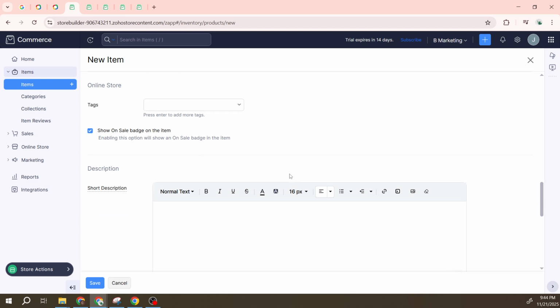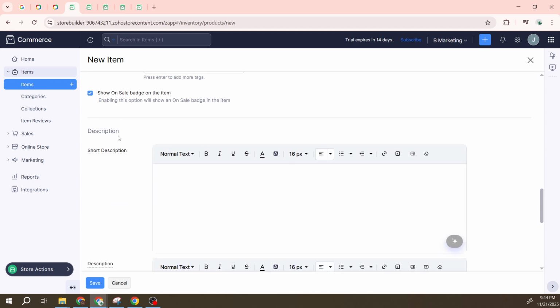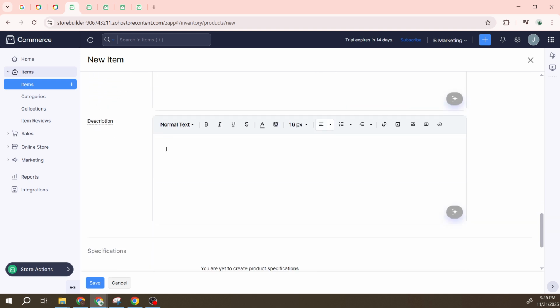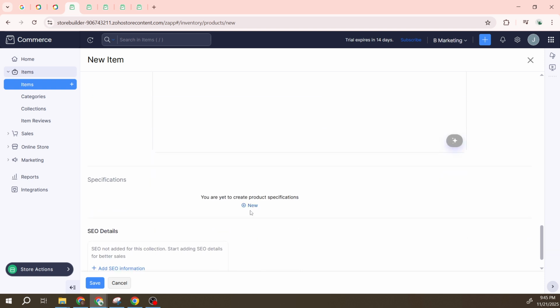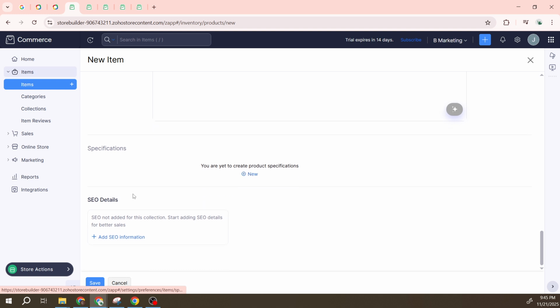Write a well-structured description and a short description. Use formatting for readability and highlight key features and benefits. If the product has technical details, add them under Specifications by clicking New to create clean label and value pairs. Finally, add SEO information to improve search visibility, then click Save. Your product is now in your catalog and ready to go.